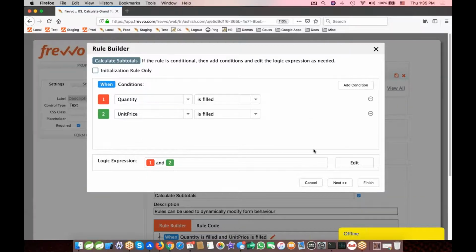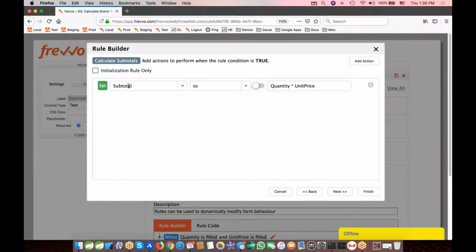This is automatically computed for you, but you can edit it if you have complex logic here. So in this case, when the quantity and unit price are filled, what I want to do is set the subtotal to the product of the quantity and the unit price. And otherwise, I want to simply leave the subtotal as empty. That's all there is to it.